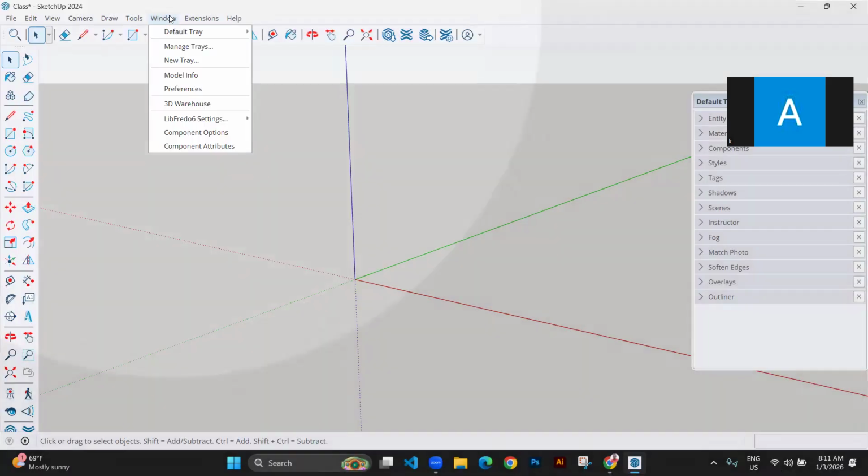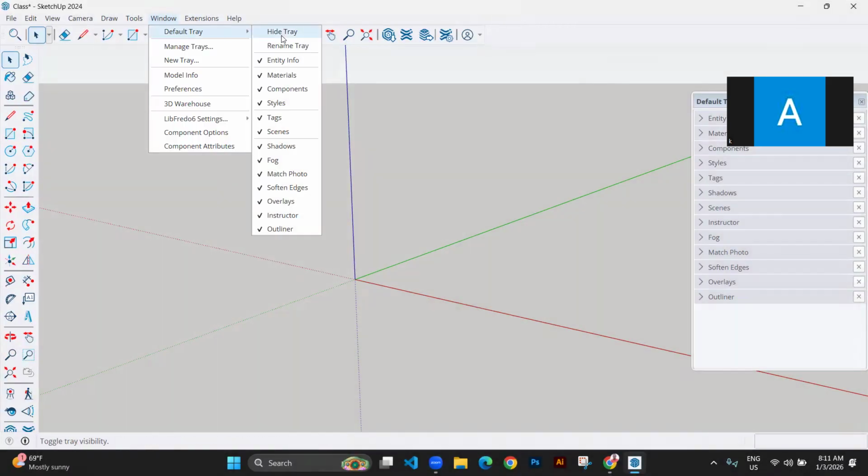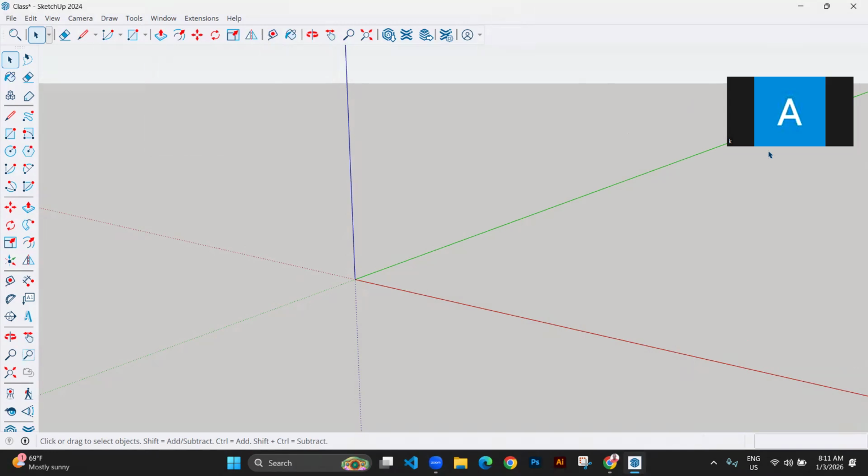Then another thing you may not be having is what they call a default tray on the right.